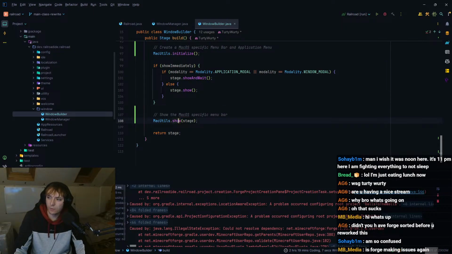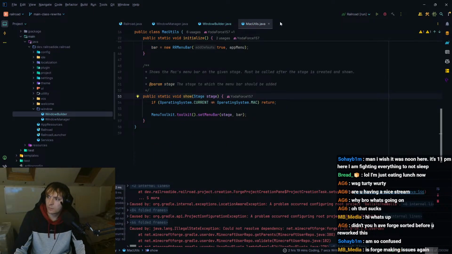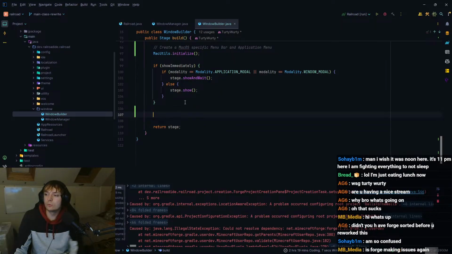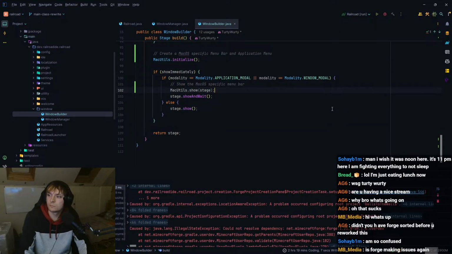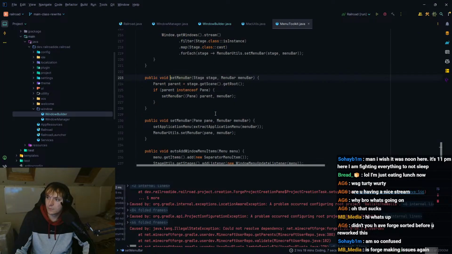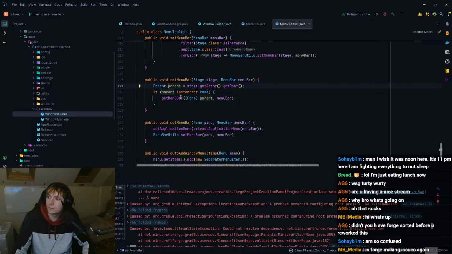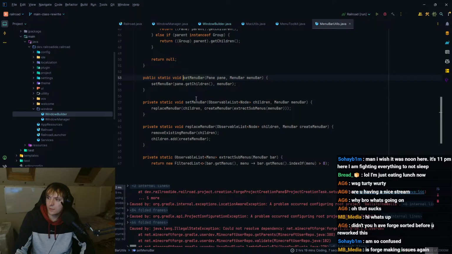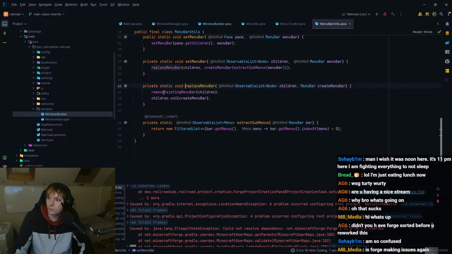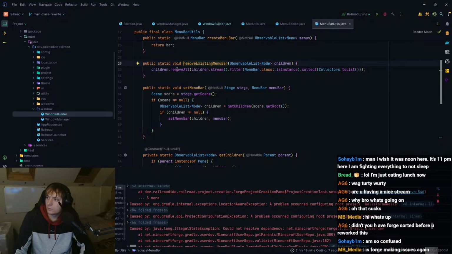I don't know how this works. Surely this has to be called before this, I think. Because otherwise that won't work. If that's set menu bar, set menu bar, set menu bar, set menu. This is gonna go native in a second, I think. Never mind, it didn't. I expected it to. It didn't.